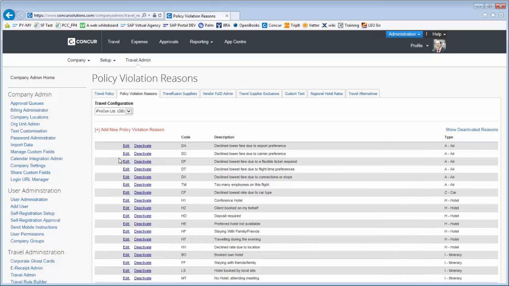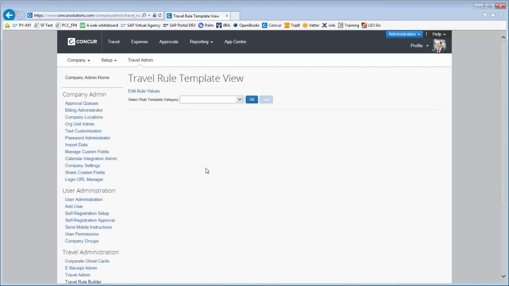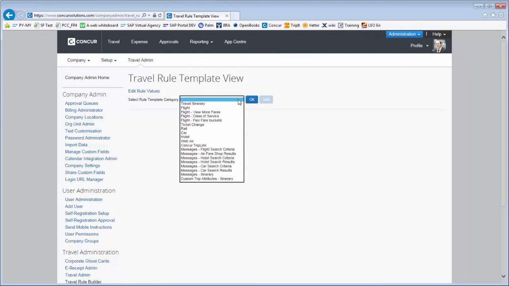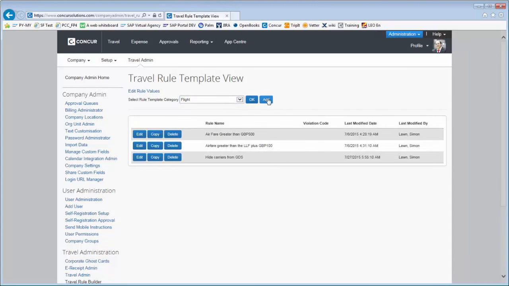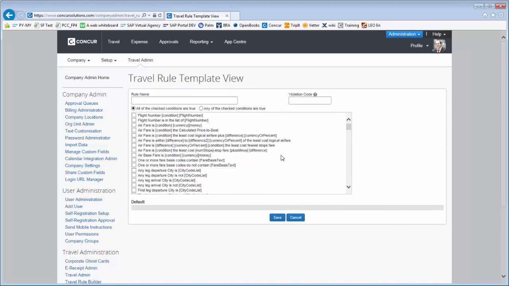To build the rule, I need to go to the travel rule builder. It's quite far down there in the menu under travel administration. And I have to pick a category where my rule falls into. Obviously, I'm setting up a general rule for flights, so I pick flight and then see the existing rules we already have in place. Click add to create my new rule.